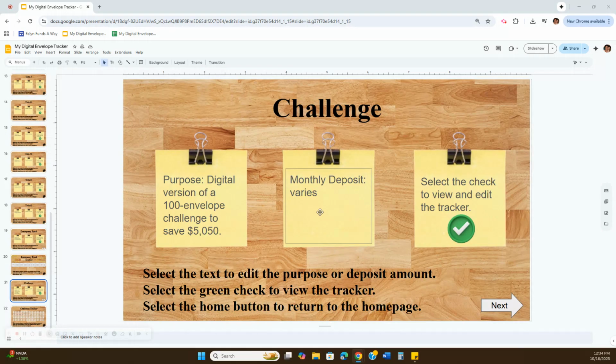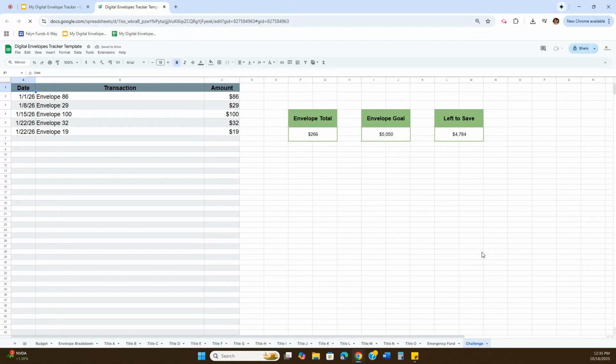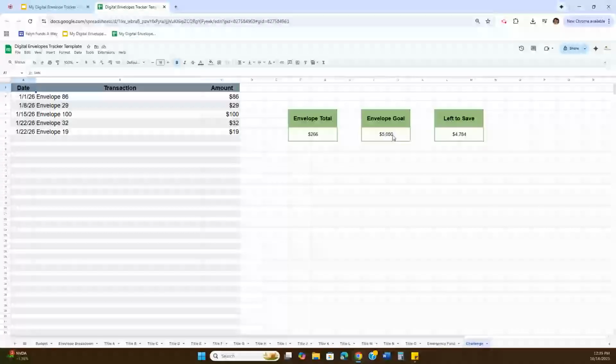I do have monthly deposit as varying because I never really know how much I'm going to put in, and it changes all the time because the envelope amounts are all different. It does have a tracker as well. It's very similar to the emergency fund tracker in that it has your overall goal, which of course is $5,050 when you have filled all 100 envelopes.